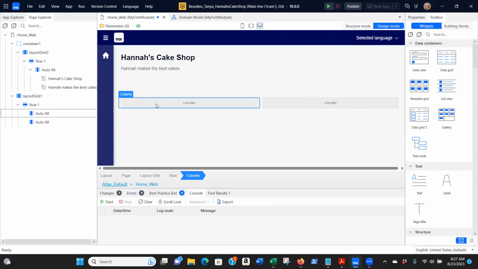Go ahead and select the first column. Now the next thing that we're going to do is we're going to put a button inside this column, and that button is going to go to our customer list page.